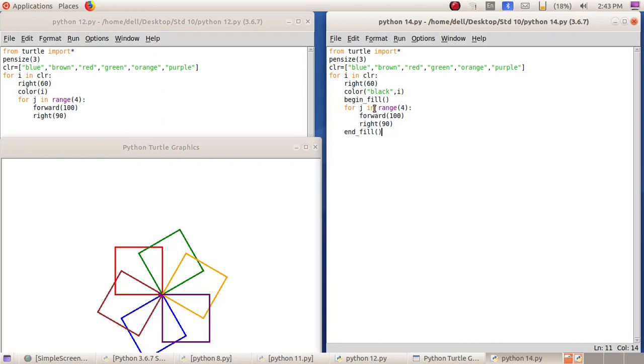The next three statements are the same. As the last statement, after write 90 closing bracket, press the enter key, give one backspace, and align end_fill brackets in the same line as begin_fill brackets, because only then will this command work. End_fill means we are stopping the filling of color in the square.